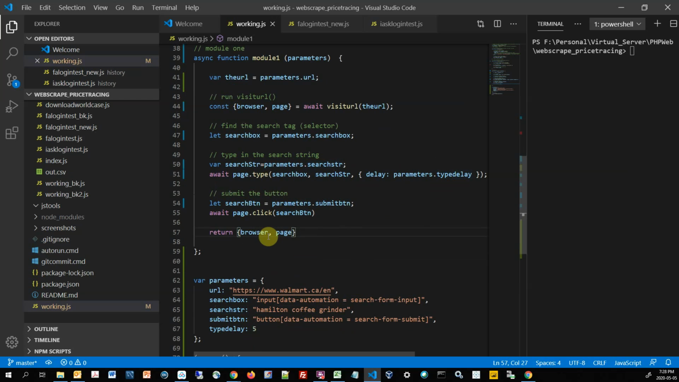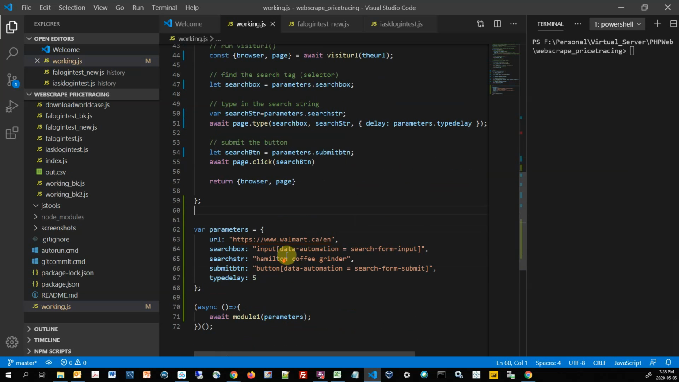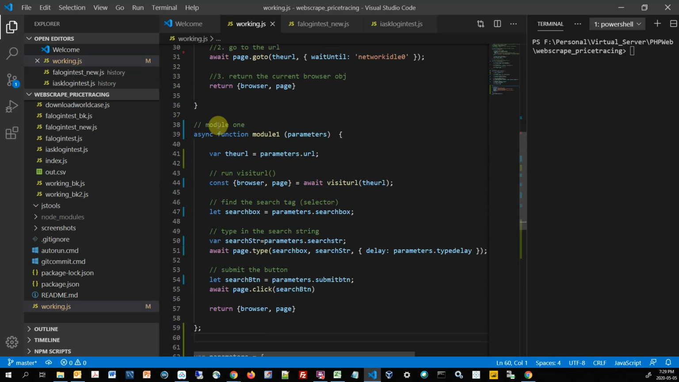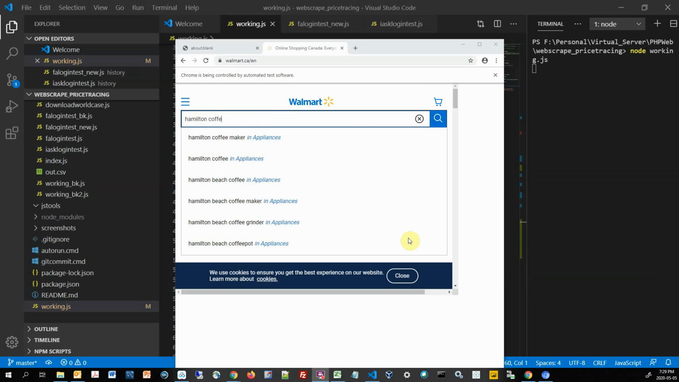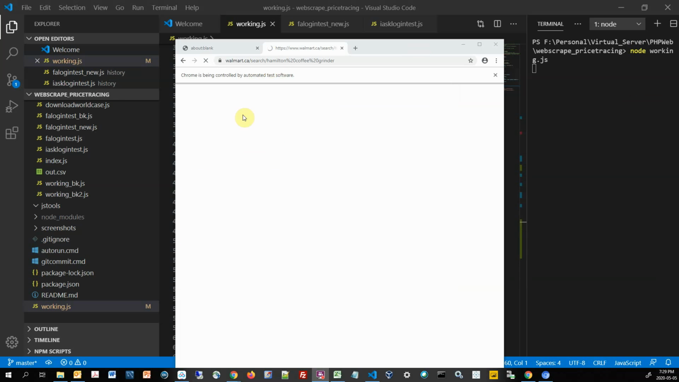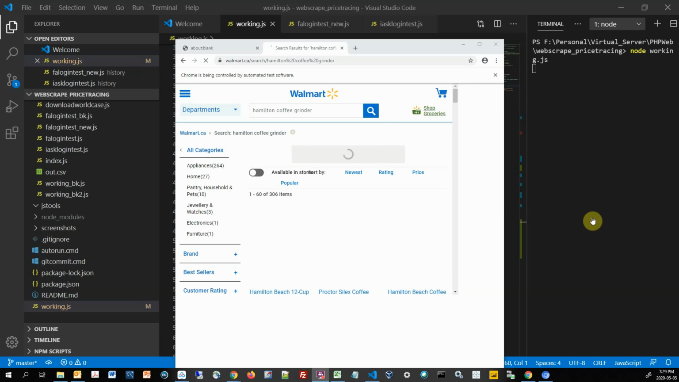Okay, so with all of that, we defined this parameter, and then, again, remember that we have to use an async function, and inside it we're going to run this module 1, which is this module. Let's see what's going to happen. Well, actually, it's going to do exactly the same. It's going to go to this URL, type in the search string, hit the button, and then find the stuff. It will be the same.